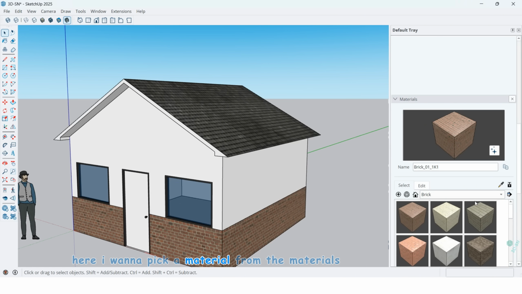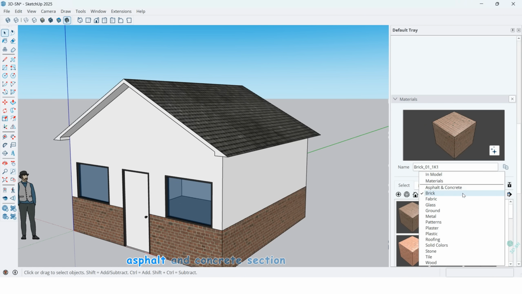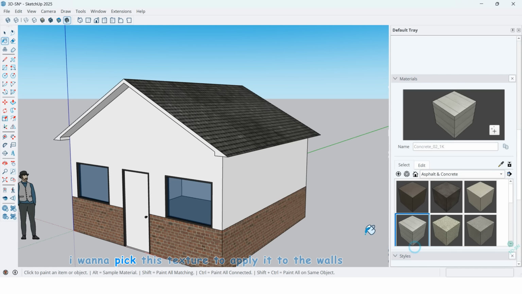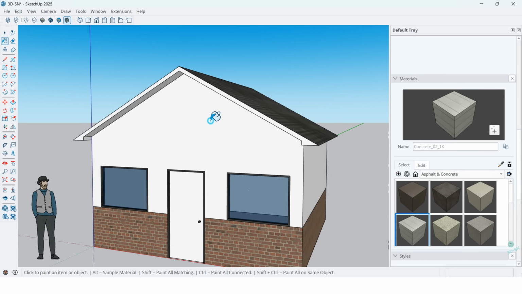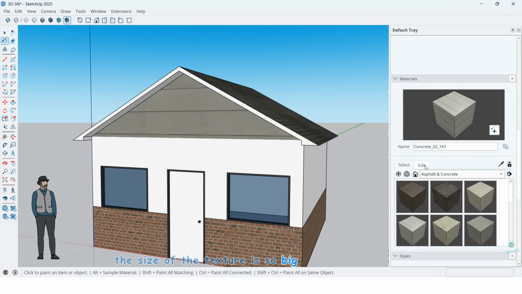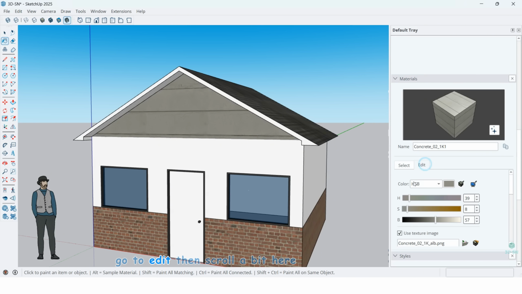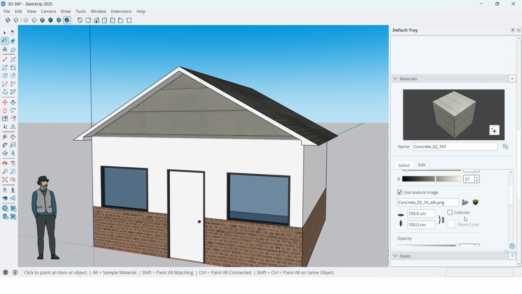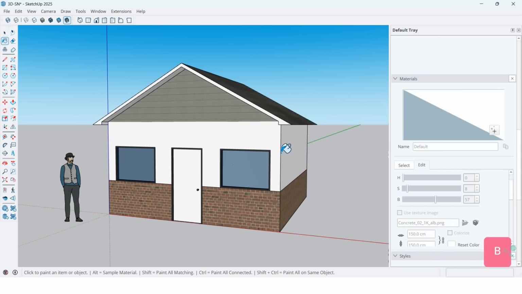Here, I want to pick a material from the Materials, Asphalt and Concrete section. I want to pick this texture to apply it to the walls. The size of the texture is so big, I want to resize it. Go to Edit, then scroll a bit here. I'm going to type 50 and apply it.